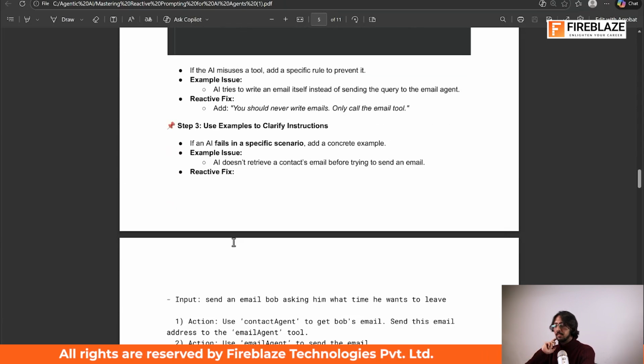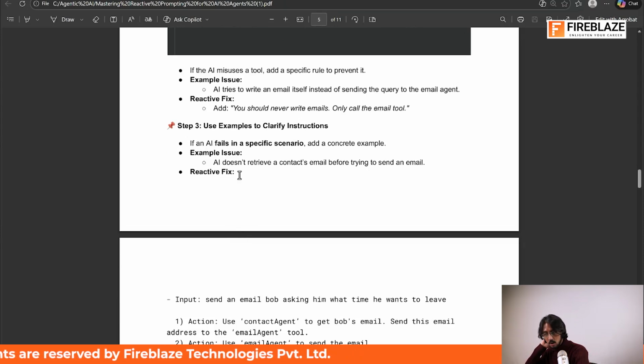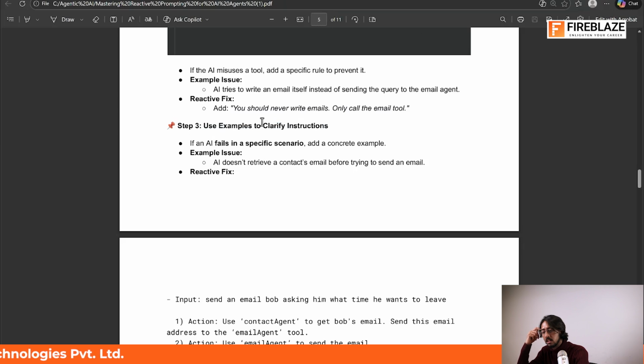If the AI is confused about two different tools, it may misuse one tool for a different task. So for that, you can always write something like, you should never write emails, only call the email tool. Sometimes the AI agent gets caught up in writing the email all by itself or doing the action by itself, but it does not make sense because you have given them the tools to use. It just has to know which tools to call and at what point.